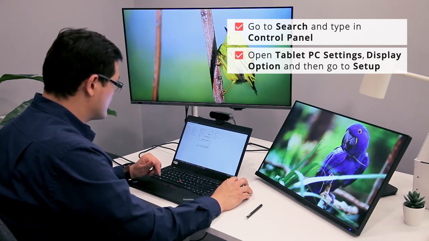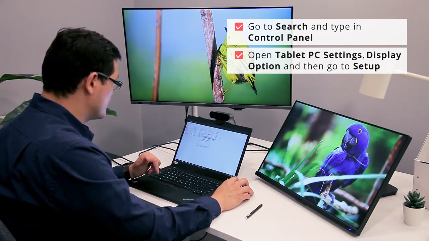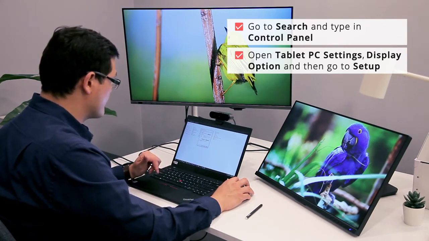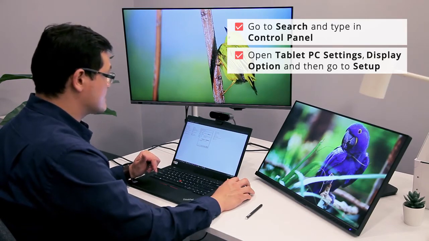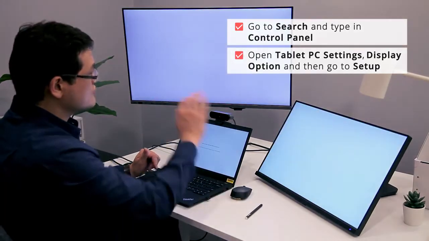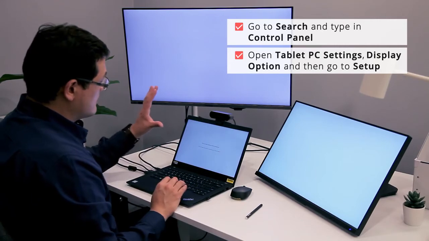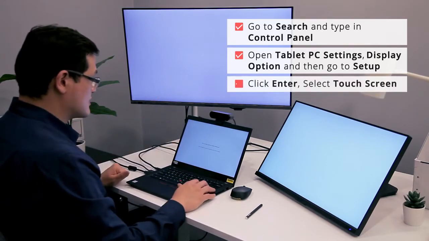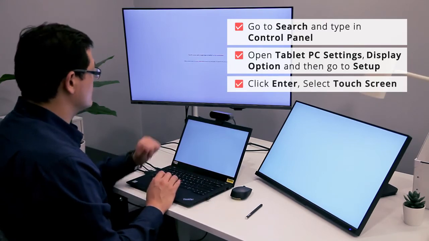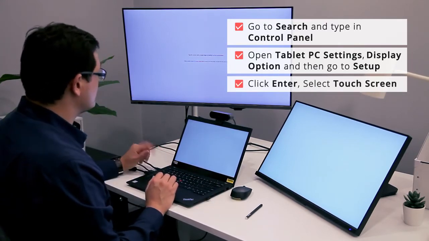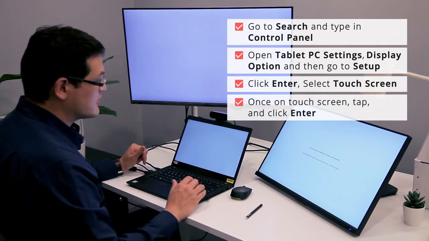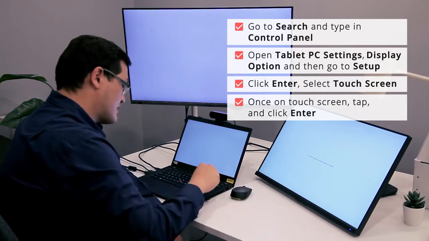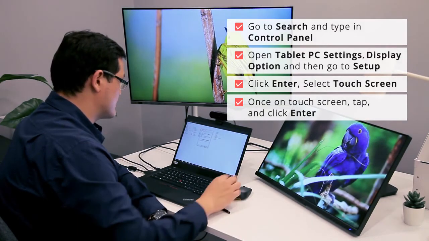I choose on Display option, choose which one is my touch display. So in this case it's my TD24555, and then I go to Setup. Now you see all your screens turn to white, and right now it's in my laptop. In my laptop, this is not my touch screen, so I just click Enter and move on to the next one. My large display is not my touch screen, so I click Enter and move on. And my touch screen, I use my pen, I tap on it, click Enter, and I'm set.